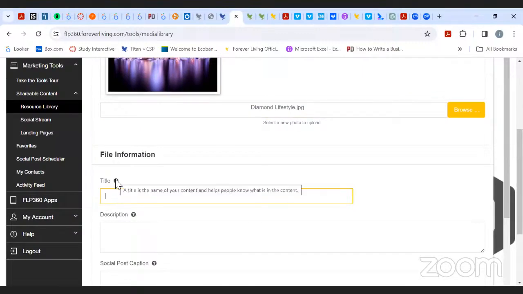If you don't know what each bar represents, just place your cursor here, and it will tell you exactly what it is. A title is the name of your content, and it helps people to know what is in that content. So this is the title.